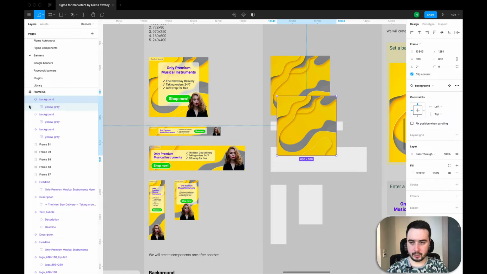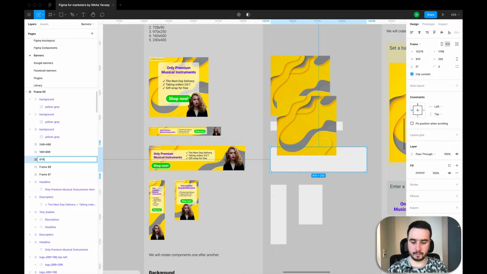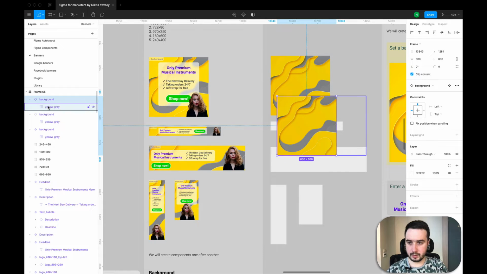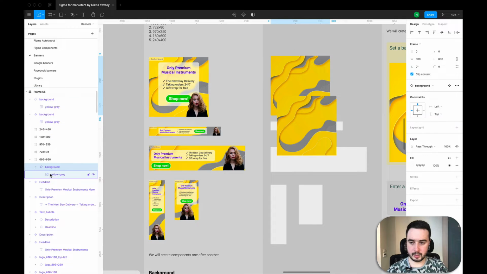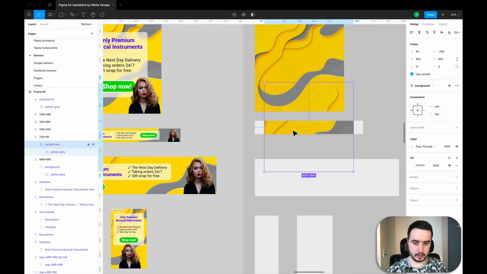Paste it here. Actually, I have to rename all those banners because I don't know which of them is which, and I will do this. And this is probably 600 by 600. Okay. Now I will move this background into this layer. I will move this background into this layer. And now I can scale it. For example, like this.